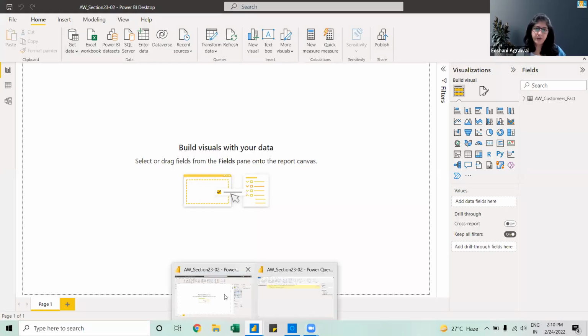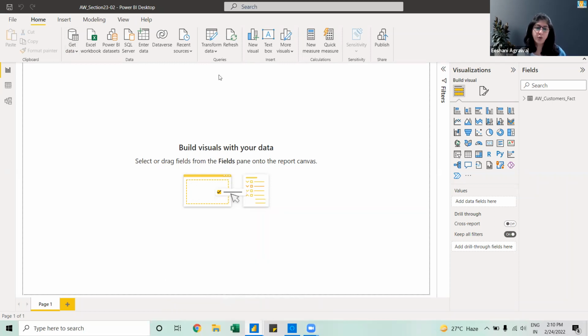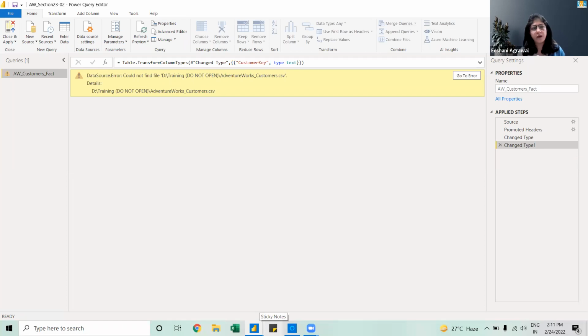All right. Click on transform data. Go back. It is open. Press Alt Tab to look at the other windows. Go to, yeah, error could not find. Did you move the data? No, it is in the same place I saved yesterday. No, this shows the data has been moved. Is it in D drive training? Do not open AdventureWorks? Yes, yes.